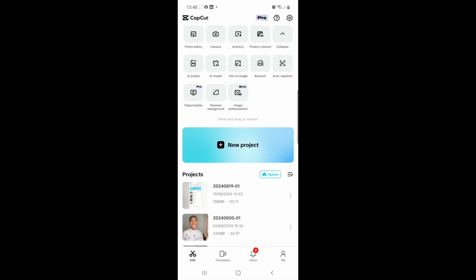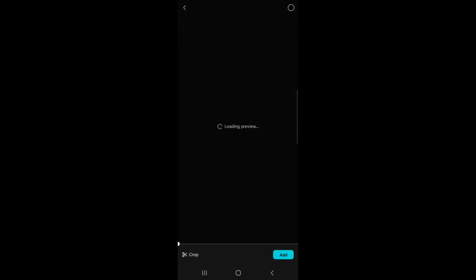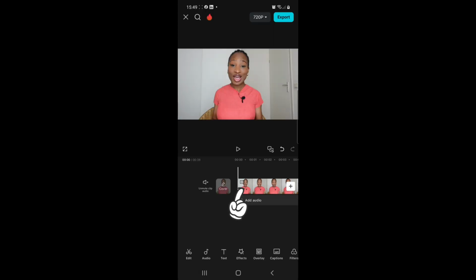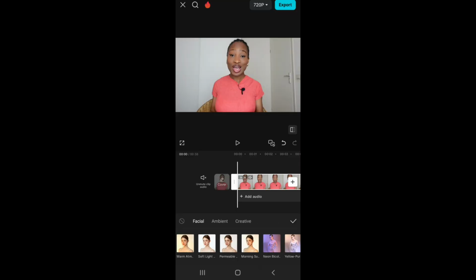To do this, go into your CapCut app. In the CapCut app, click on New Project. Open the video you want to edit. Now click on the video you want to edit. Then scroll to the right and click on Relight. Now, as you can see in Relight, there are three different ones. There is facial, there is ambient, and there is creative.